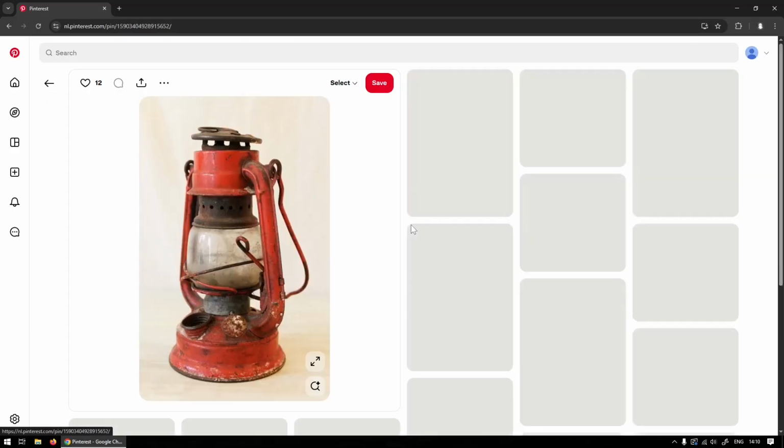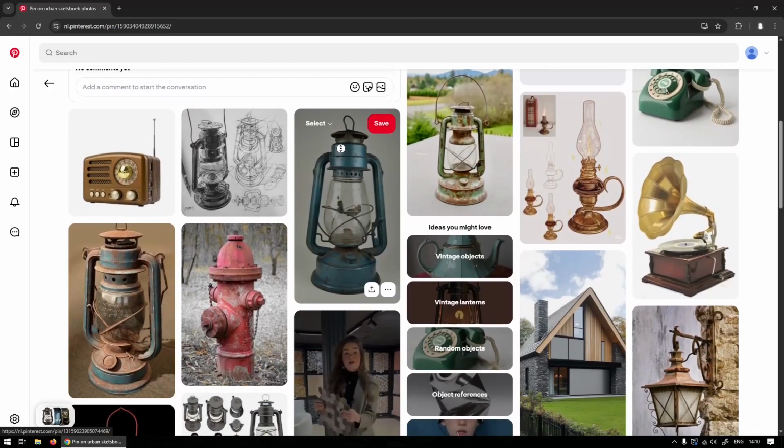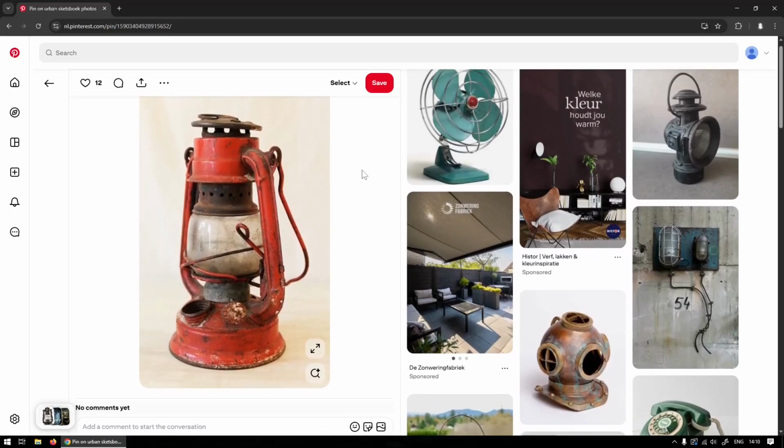So let's get started. First thing I did for this project, and coincidentally the first thing I do most days, is open up Pinterest and look for some images of vintage lamps. I really wanted to do this hurricane lamp. I think they have a nice mechanism and they're very beautiful. Now let's open up Blender and get started.